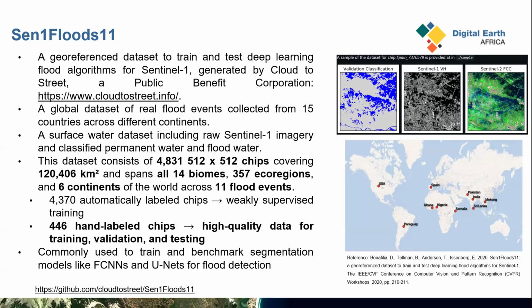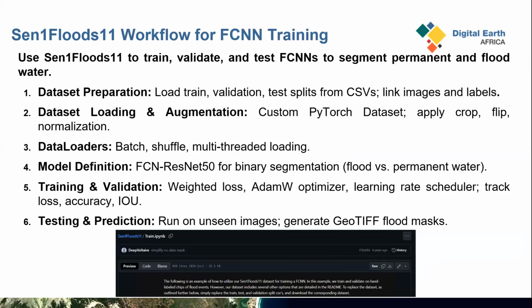And I already mentioned that this data set includes various land covers, from urban to rural, agriculture, forested regions, and this diversity makes it suitable for training models that can generalize across different environments, which is really important. As in Digital Earth Africa, we aim to create workflows that are easily applicable in different parts of the continent. So yeah, that is the SEN1+11 dataset that we are using.